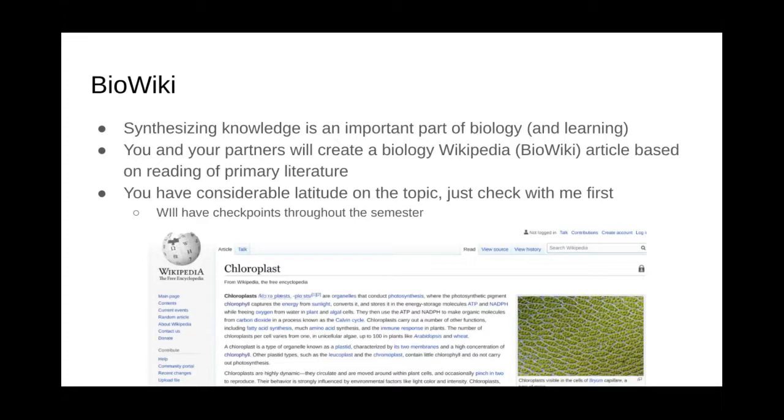So what you're going to do is sign up for a group in the coming weeks, and you and your partners, or if you want to go at this alone, that's me too, you're going to create a biology Wikipedia page based on the reading of primary literature, as well as extraneous internet sources.